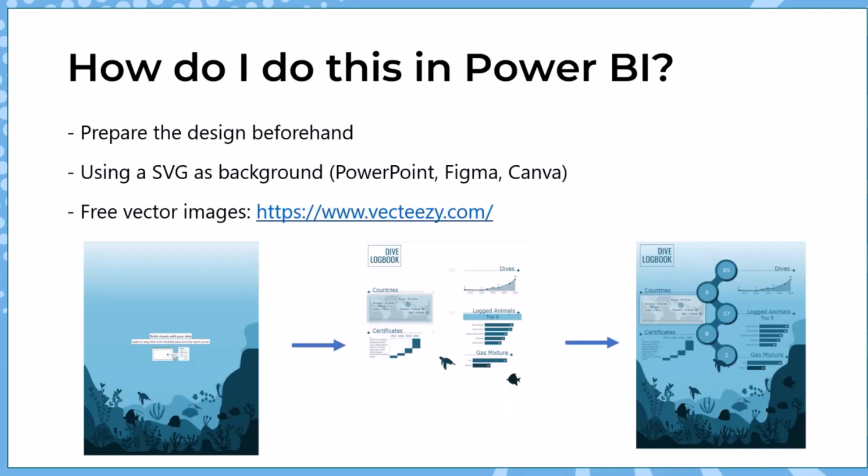Oh, and I use free vector images. They're from Vecteezy, and they have a huge choice of images. So if you ever want to try this, I can recommend go to the website, download some free images, and just try it.